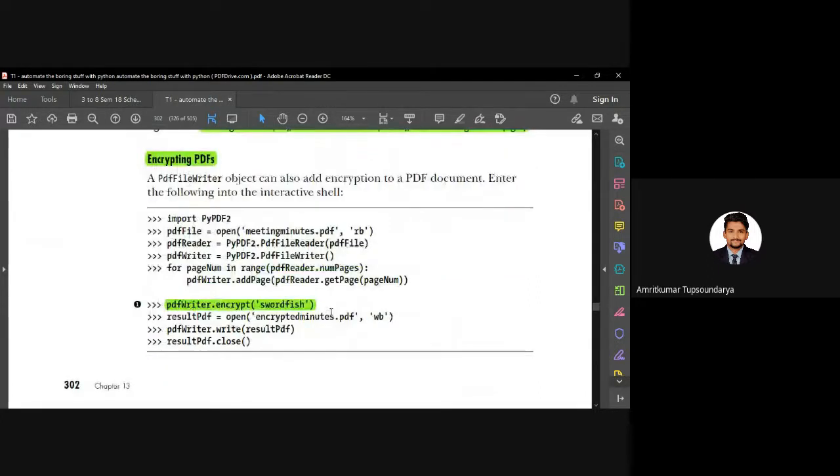Now, encrypting a PDF. We have seen how to decrypt a PDF, but let's say we want to protect a PDF using a particular password. For that, the simple instruction is pdfWriter.encrypt('swordfish'). Swordfish is the password basically. So the general format is pdfWriter.encrypt, and inside the parentheses you put the password for that particular file.